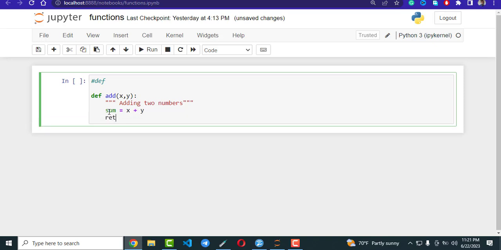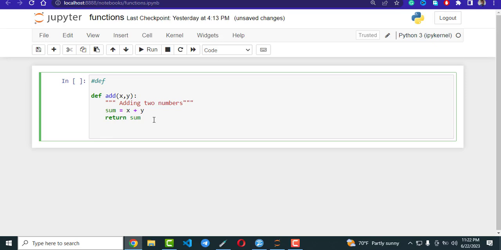And now we use the keyword return so that we'll be able to return the sum of these two numbers that we are calculating here. After doing so, we have to go here, and here we put what we call an instance of a function. You can create an instance of a function here.